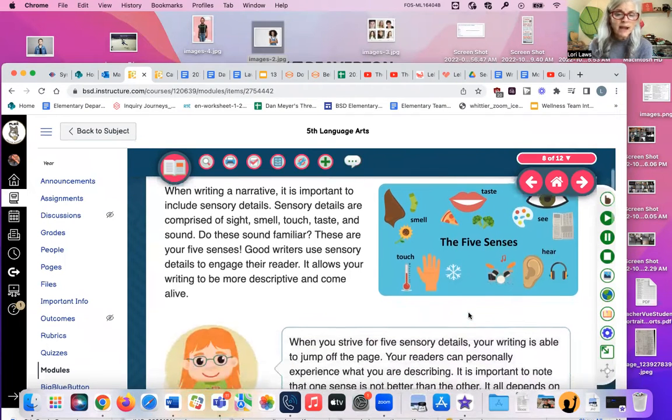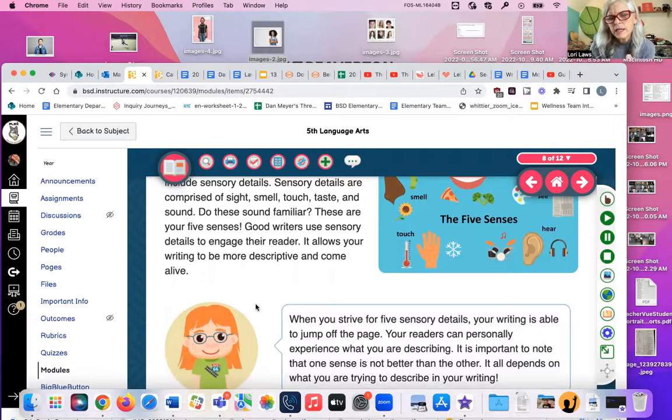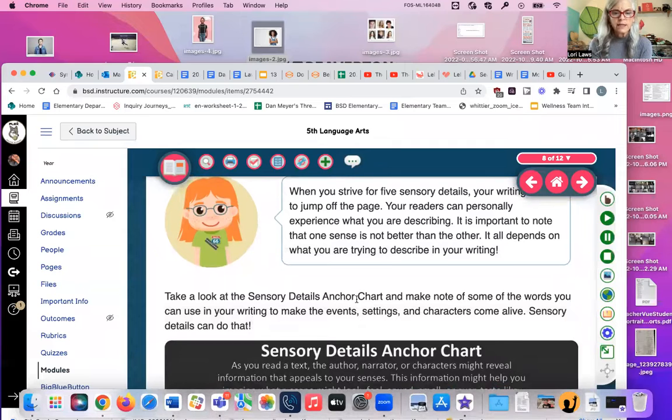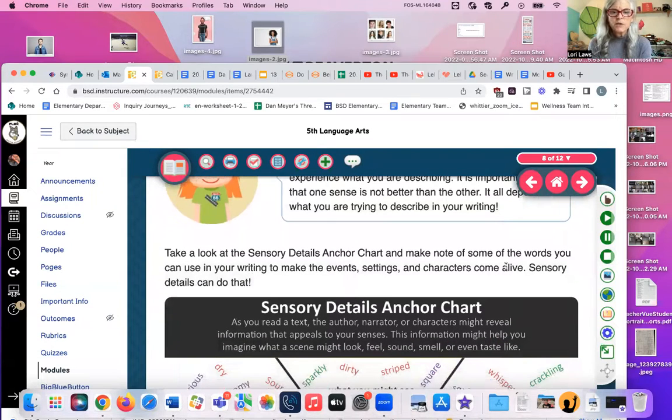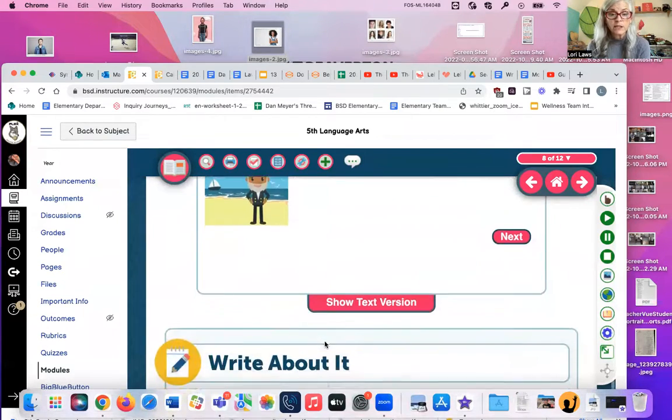Either way, what they're saying is you have to add details so that your reader can see the story, smell the story, hear the story, and really experience it like they're there with you. So this tells you to take a look at the sensory details anchor chart and make a note of some of the words you can use in your writing. They give you this cool chart with words like buzzing, sharp, musty, delicious, chocolatey, minty, tall, fluffy, and all these things about your five senses: what you might see, hear, smell, feel, and taste. If it were me, I'd grab some of these words, circle some that I thought were good, and put them in my story. And that's what they tell you to do here.